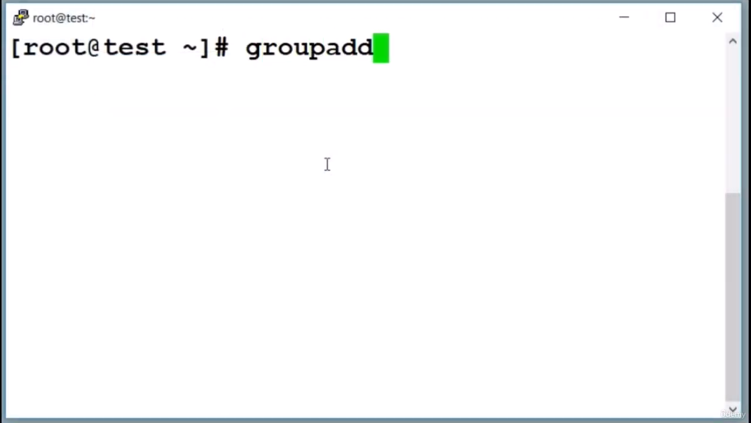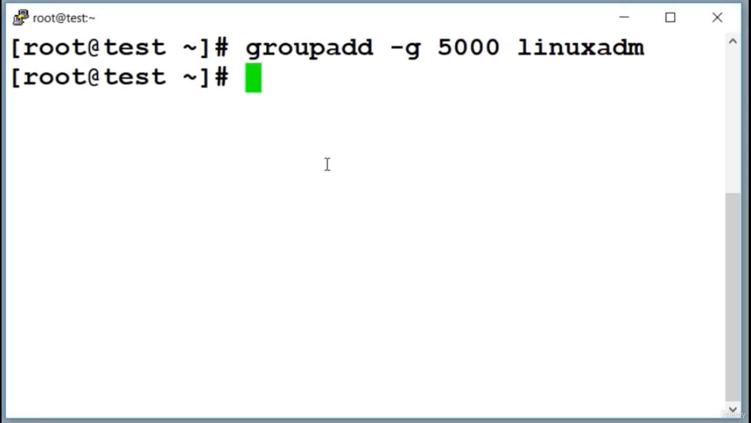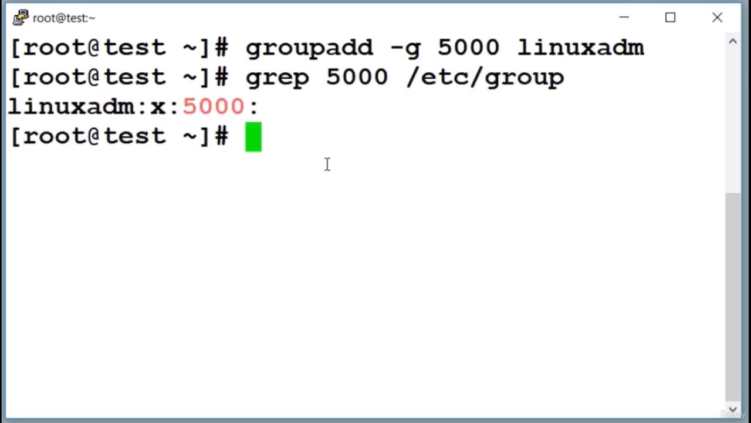Run groupadd command with -g option and then mention the group ID number. In this case 5000, and then mention the group name, which is Linux ADM. Hit enter. The group has been created with the group ID of 5000. Let's check that. Let's grep for that group with the ID 5000 in etc group. As you can see, Linux ADM has been created with the ID of 5000.